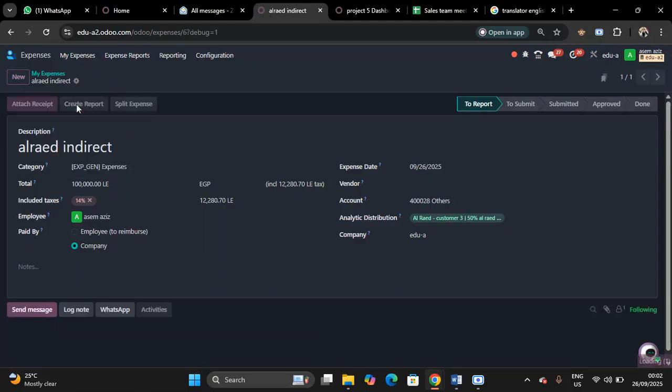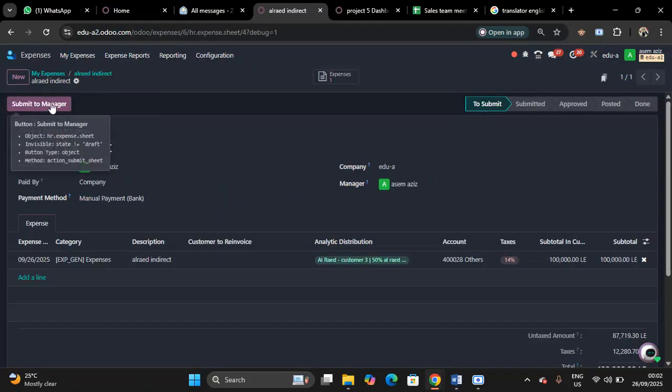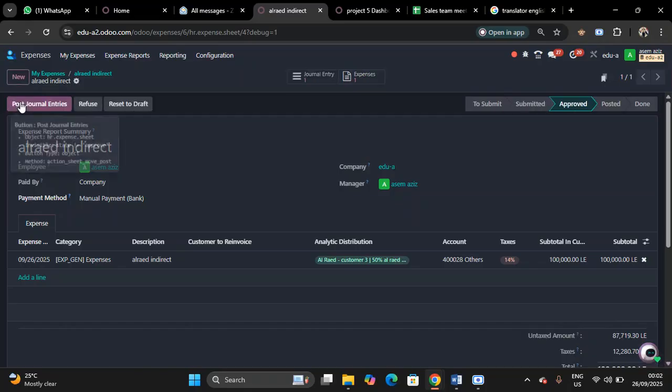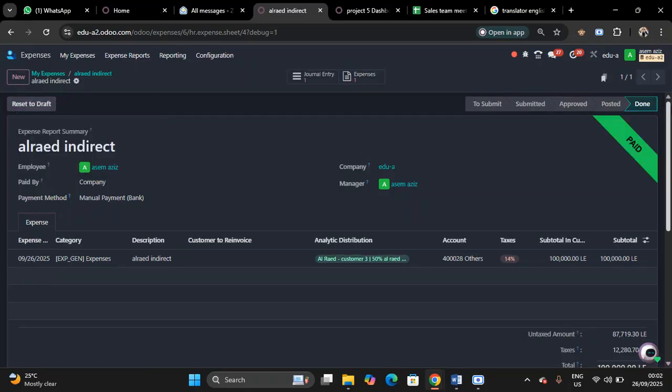So I create the report. I go to submit for the manager and the approval cycle. So the manager approves, and I post the entry. It's paid, and the journal entry is already posted.